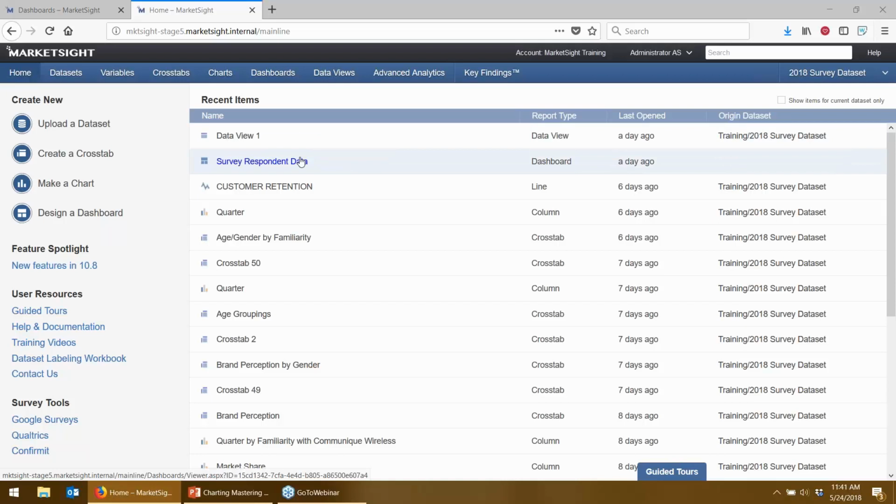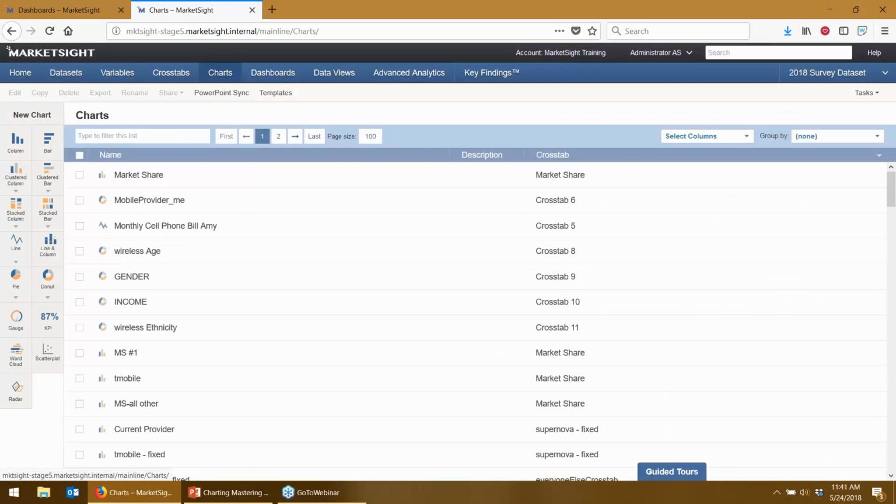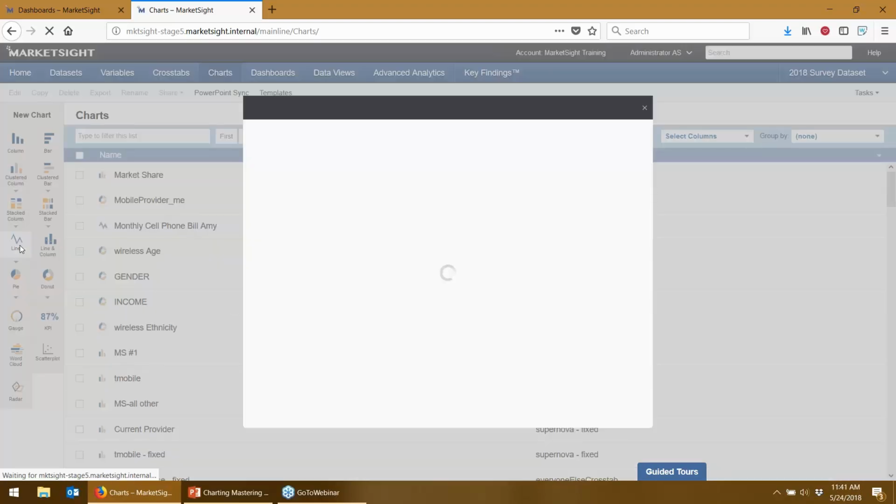All right, first and most dramatic change for charts. It's going to be visible immediately once you get to the charts page. And that is, it is now possible to create charts without making a crosstab. Yep, that's going to be doable in 10.9, our next version. What happens is that MarketSight creates that underlying crosstab for you so that you don't actually have to deal with it at all. You could simply upload your data, come here to charts and say, I'm going to make a line chart today.